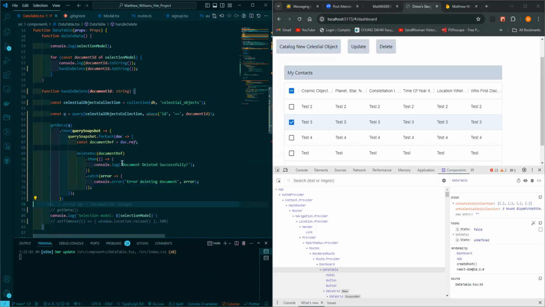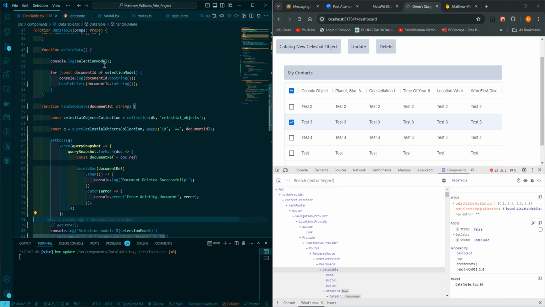All right. So in other words here, when we fire off delete data, when we click on that delete button, it's going to fire off this delete data function. It's going to iterate through each of those IDs inside a selection model, and it's going to pass that document ID as a string to handle delete. Handle delete is going to fire off for each one of those. So if we've got like 2 items, it's going to fire off twice.